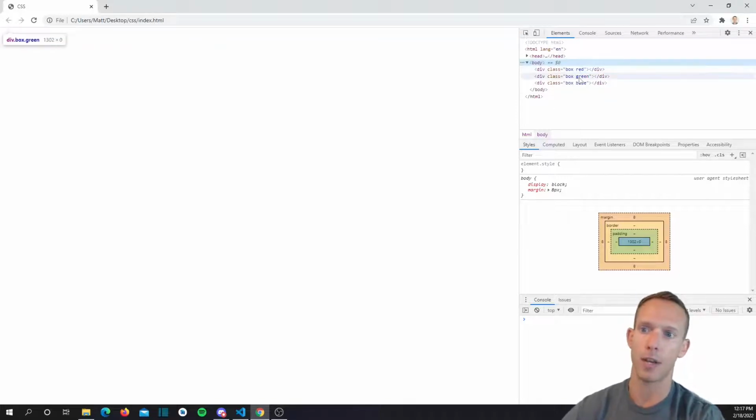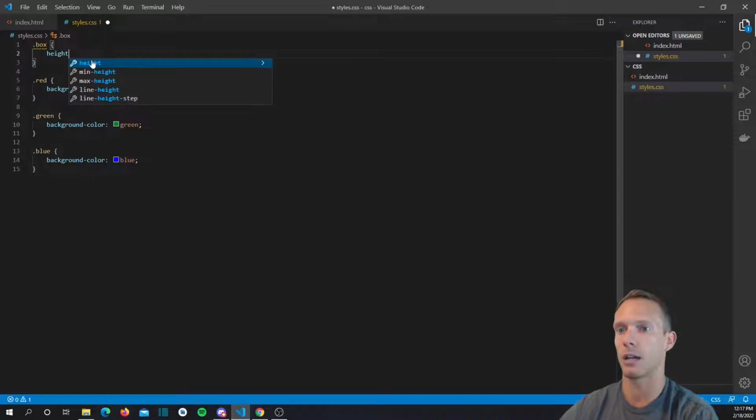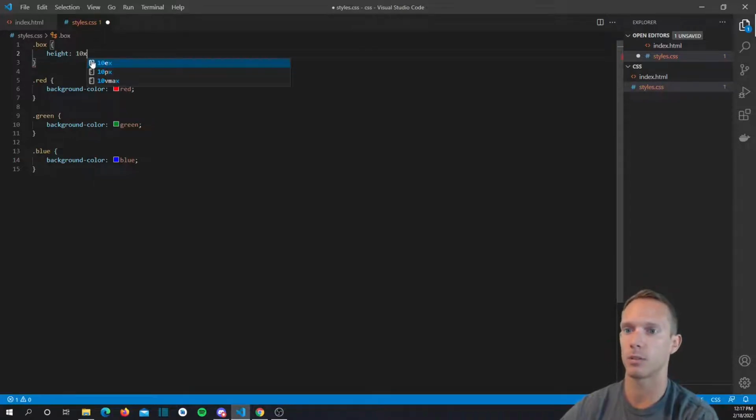Actually, they do have a width. You can see that it is 1302 pixels wide, and divs automatically have display block, and so they will take up the full width of the screen, but without a height they have no real geometry, right? Think of something with 0 height, it's not gonna show, right?